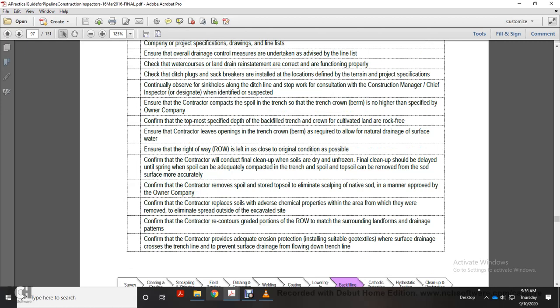Owner company confirms the topmost layer over the specified depth of the backfilled trench ground is cultivated land free of rock. Ensure the contractor leaves open the trench ground as required to allow natural drainage of surface water. Ensure the right of way is left as close to the original conditions as possible. Confirm the contractor will conduct final cleanup when soils are dry or frozen. Final cleanup should be delayed until spring if spoil cannot be adequately compacted.